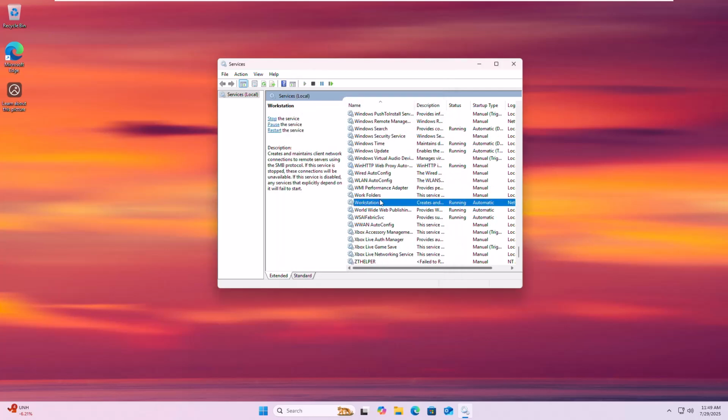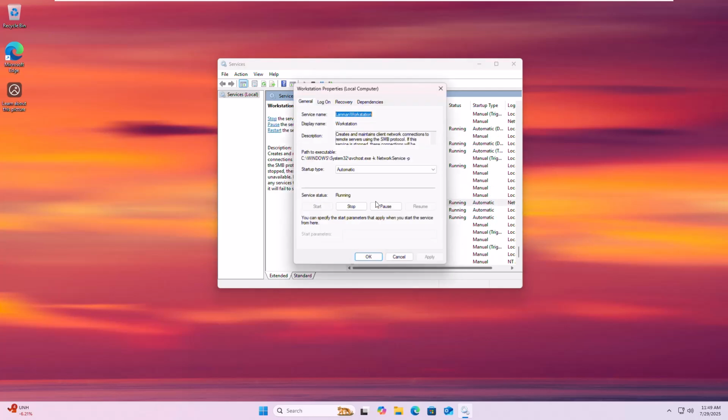Now find the workstation service, double click it, make sure it's set to Automatic and Running. If it is stopped, click on Start, then click Apply and OK.